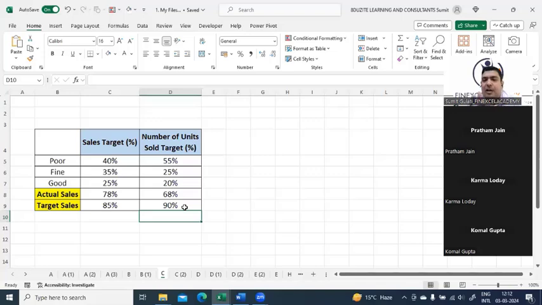Now there are generally two targets. One is the total number of sales, the other is the number of units sold. See, number of units sold means number of customers, number of clients, or something like that. Why are there two targets?